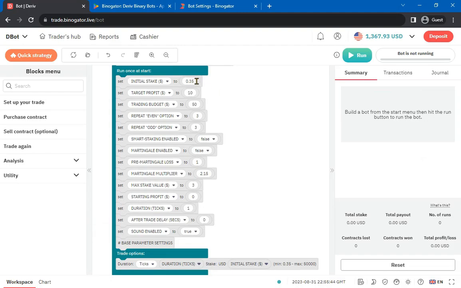Initial stake. Initial stake is the default amount you wish to stake on your contracts. Depending on some other parameters, your stakes might change as trade progresses, such as when bot is trying to recover loss. Note that any increment in stake will start from the initial stake. So, set this to a value relatively low, according to your trading budget.